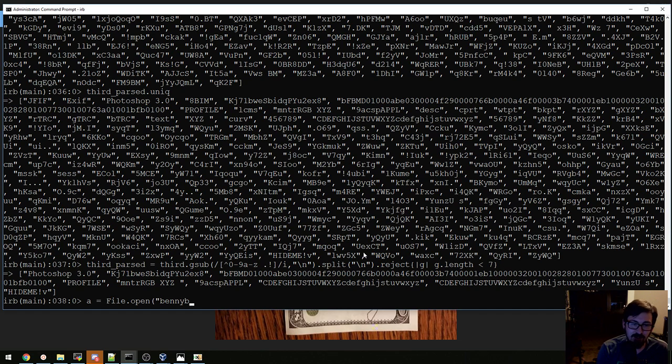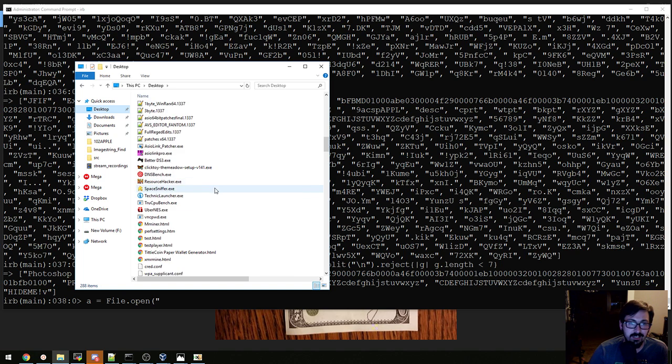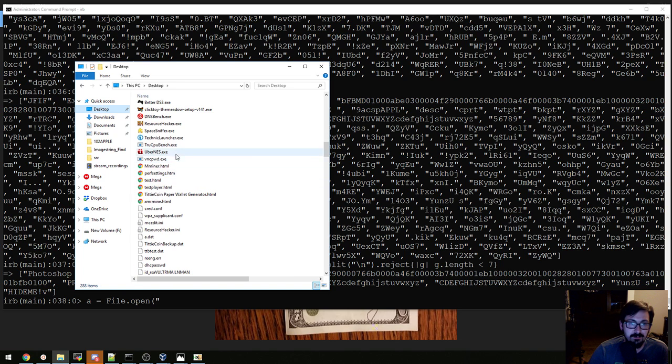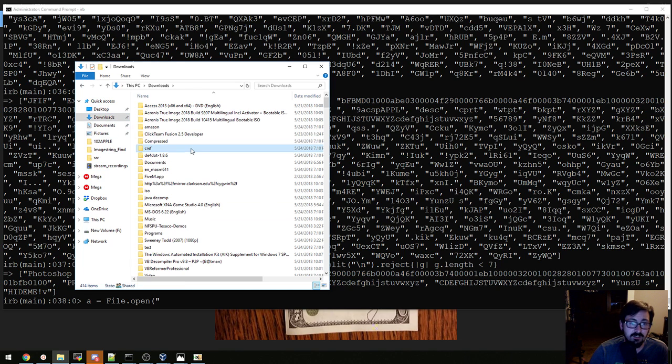And then just to extrapolate on this a little bit, let's put an executable in here. Let me grab one. I'm sure I've got one somewhere. Desktop. Oh god. Downloads.